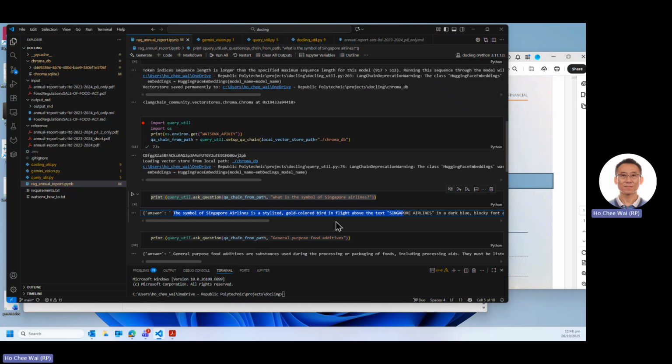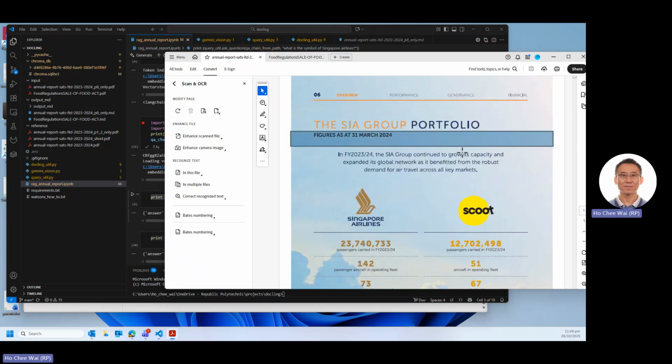I hesitate to use the word good. It gives you a reasonable answer. It doesn't say, I don't know. There's a good chance that if you don't do that process of creating a description of this image, and you just create the vector DB based on this PDF document, it will say that it doesn't know what the logo is.